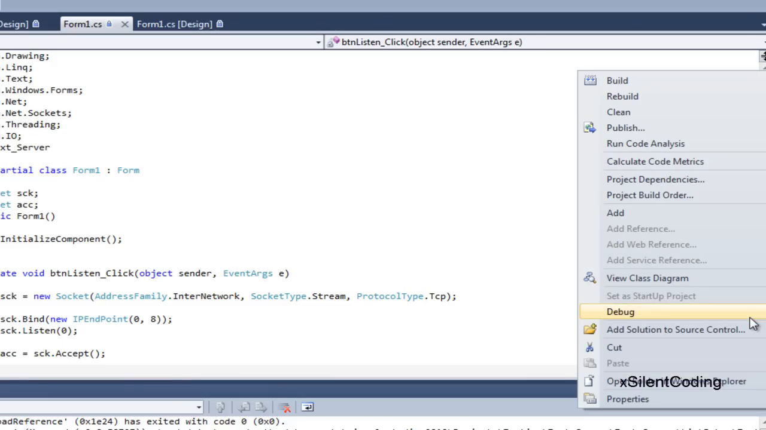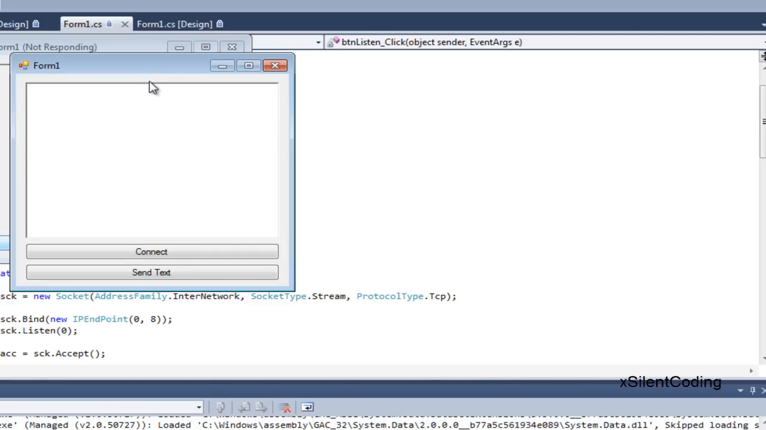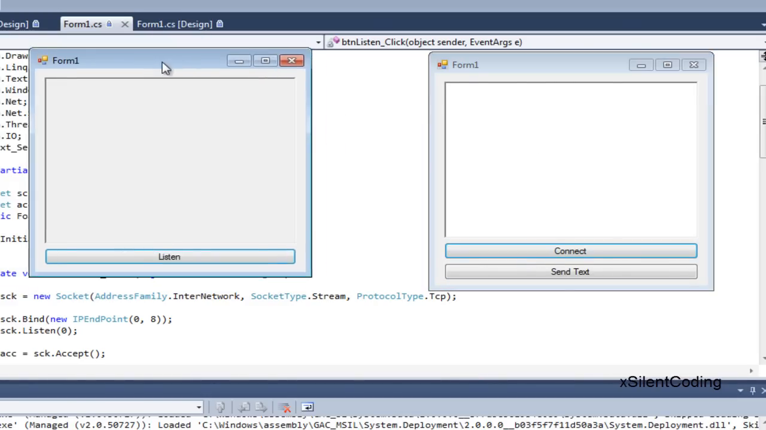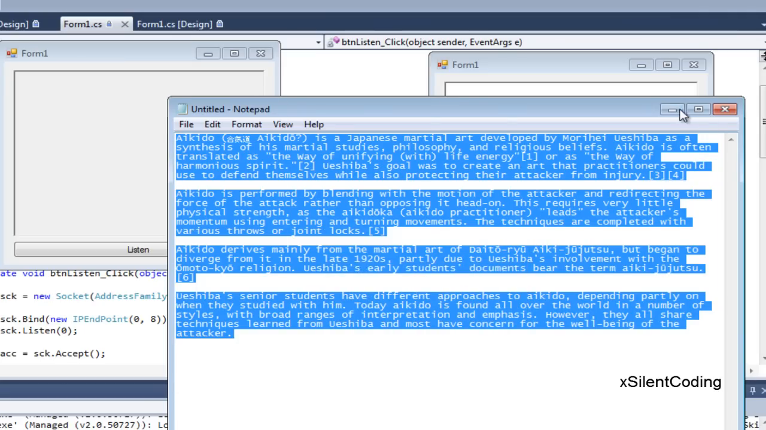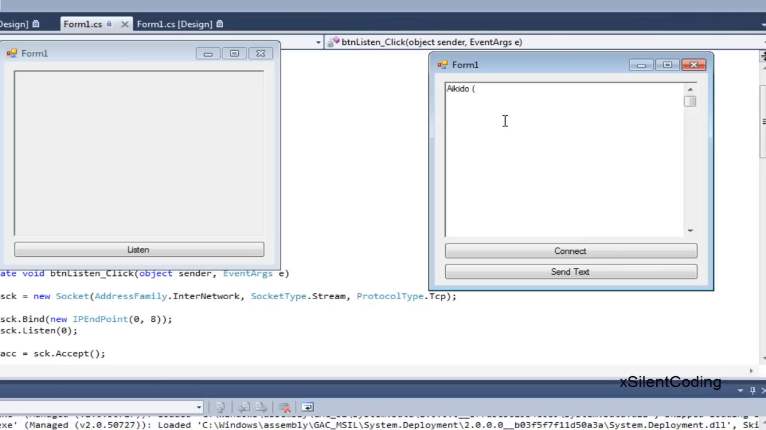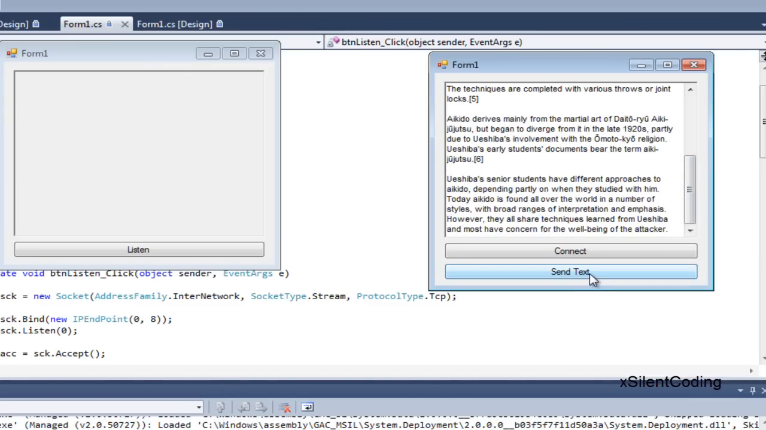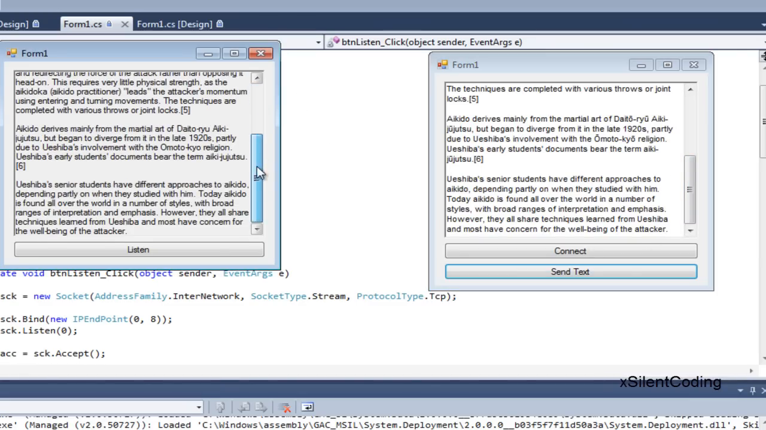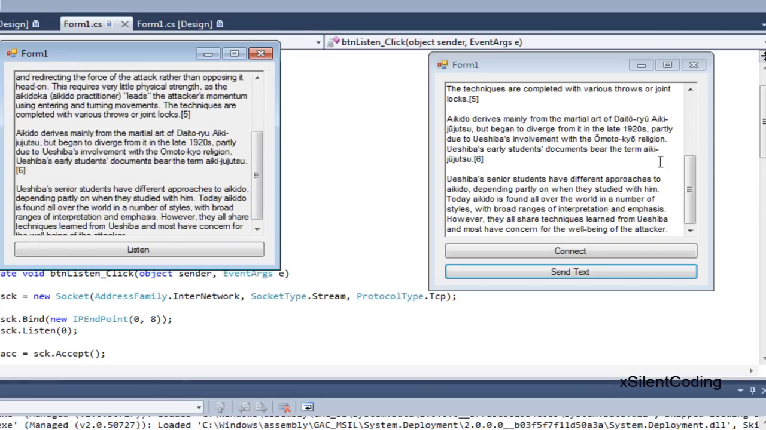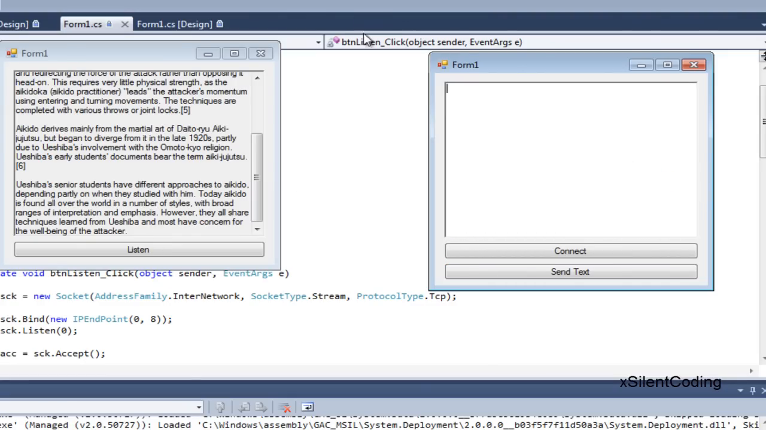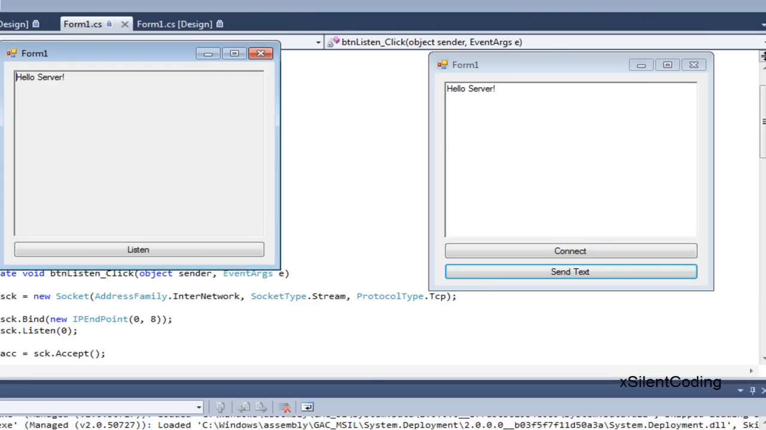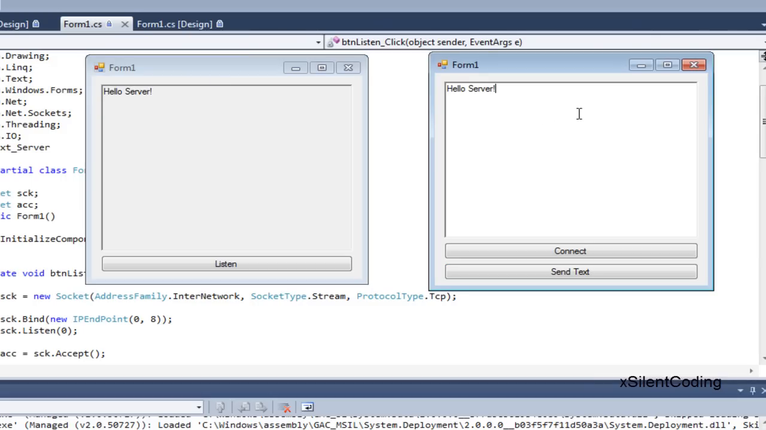So it'll block until there's a connection. And the connection's made, so it unblocks. Now this should be more than the buffer size, so let's use this. You can get any text you want. And send text. And as you can see, the data was sent, and this is definitely more than our buffer size. So as you can see, it's sent and received perfectly. And if we just use something else, and that's how you receive more than the buffer size.